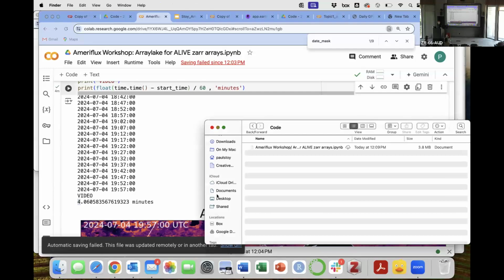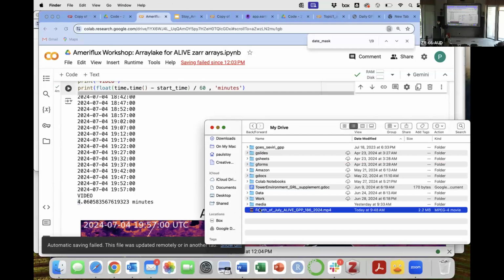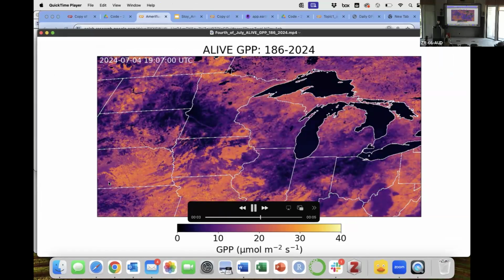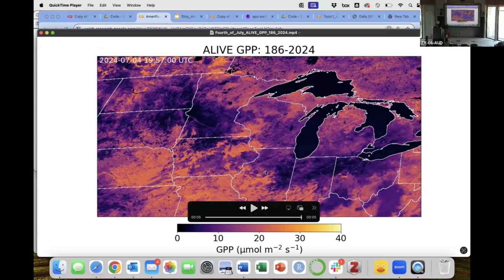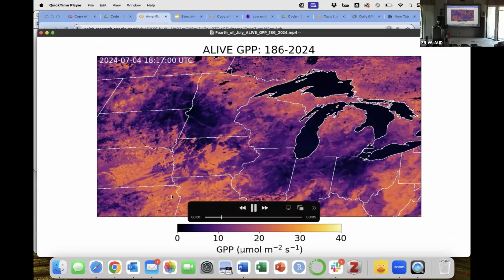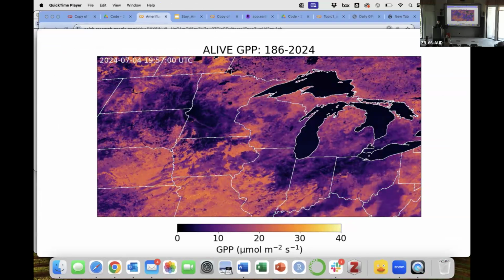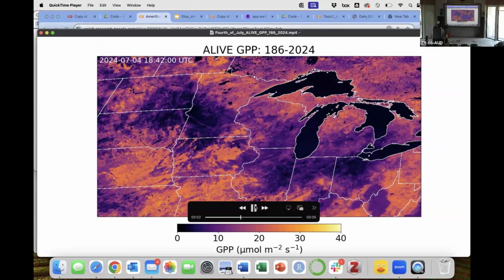What will eventually happen, if I go to my Google Drive here, is a movie file that will look something like this. We have about 2 hours of watching the clouds go by on the 4th of July. The Underk site is going to be right around here. And so this is what we are thinking, based on our machine learning model trained on eddy covariance data, is our gross primary productivity for this region on that day over this time window, okay?